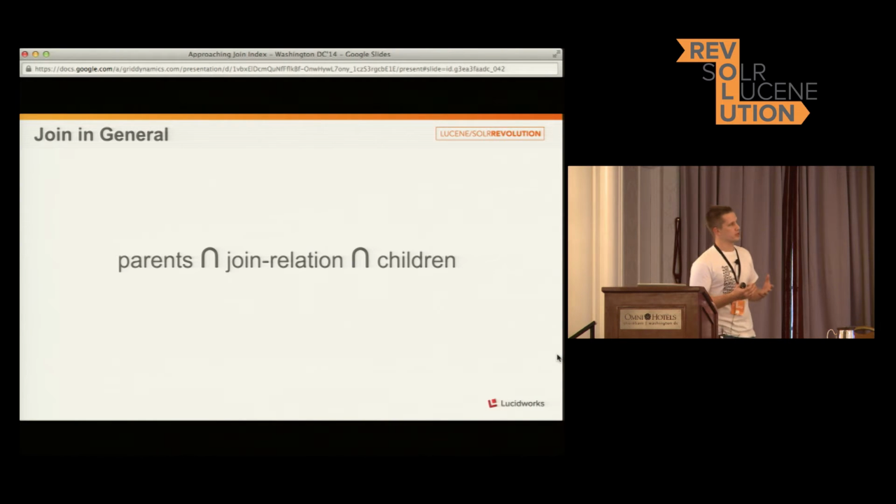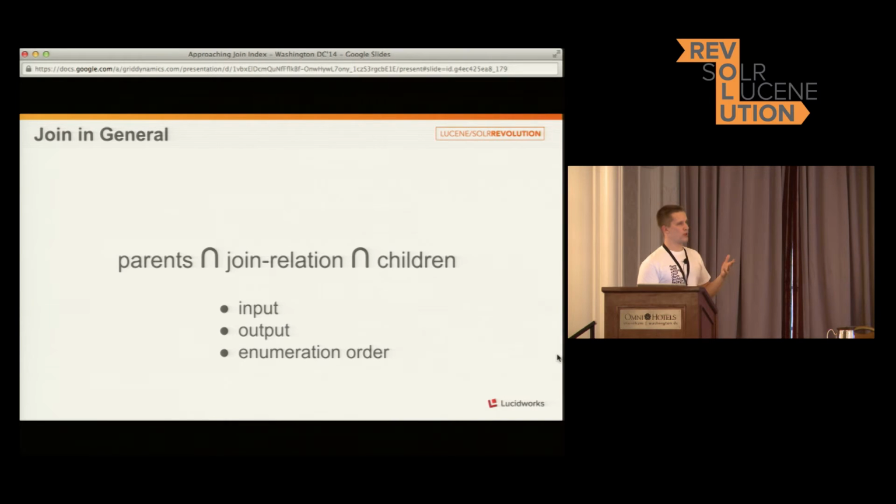Let's summarize the join operation in general. So the join operation is executing the intersection of three sets. And there are aspects of what we need to get as input. What is the input for the join operation? It's three sets: parents, children, and a set of joint tuples, which declares the relation. And depending on the problem, we might need to output different sides of the join operation. So sometimes we need to return only children, sometimes only parents, and in some problems we need to return both of them grouped by parents. For example, like we need to do with faceting.